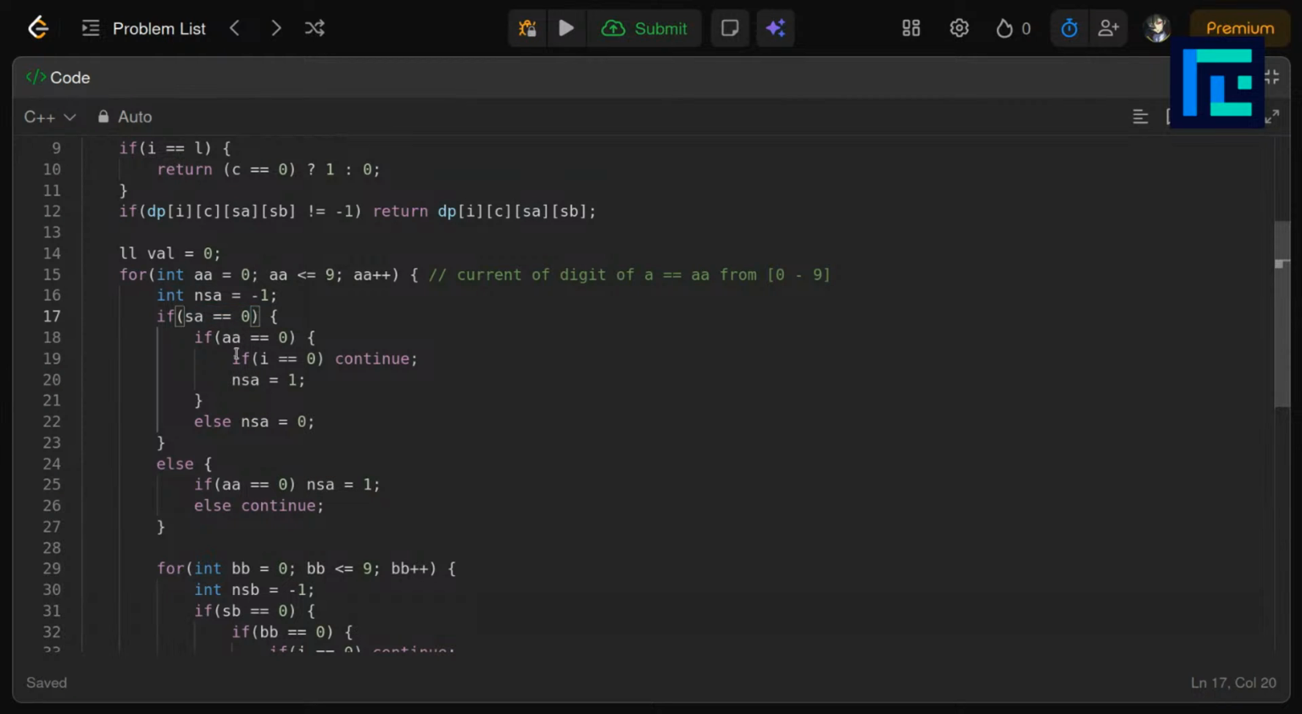If the old stopping A was 0, and if the current digit is 0, then we are making sure that there is at least one non-zero digit. This is something I should have mentioned: there should be at least one non-zero digit, correct? So if the stopping value of A is 0, it means A has not stopped yet. The current digit has become 0. If I is equal to 0, then it's not a valid case. We just continue to the next possible value of A.